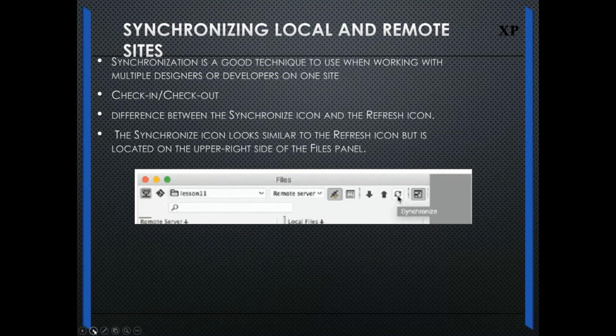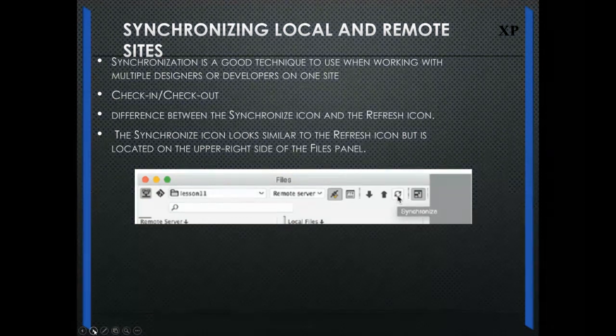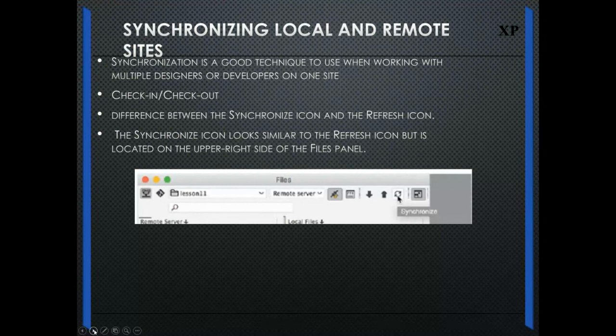So with check-in, check-out, each worker should turn on check-in, check-out in the server setup dialog, then synchronize the entire site to get and put the latest version of each file. When a user is ready to work on a file, they should check it out. This will notify all other users that the file is being edited. Remember to check the file back in when you're finished with it. This really cuts down on teams working on the same file and making multiple changes to that file.